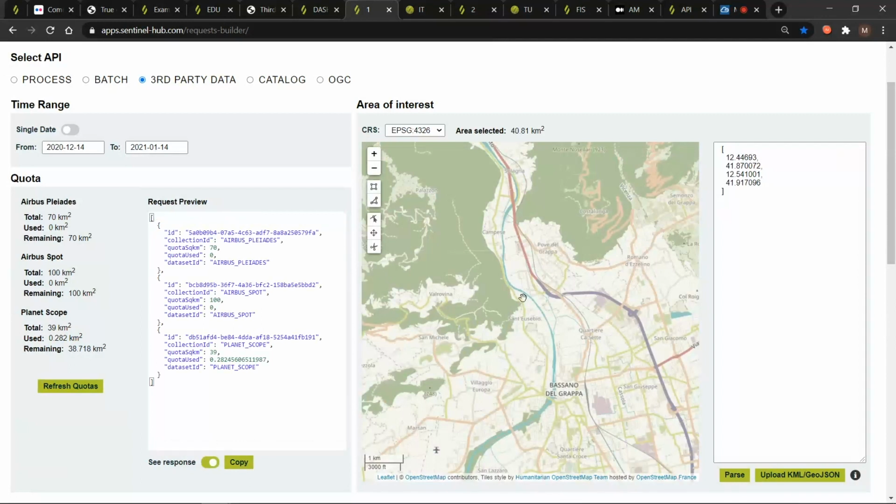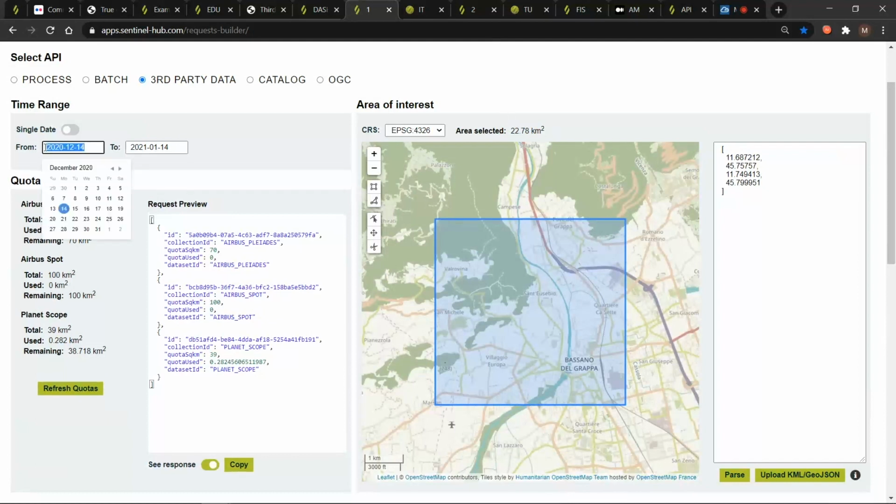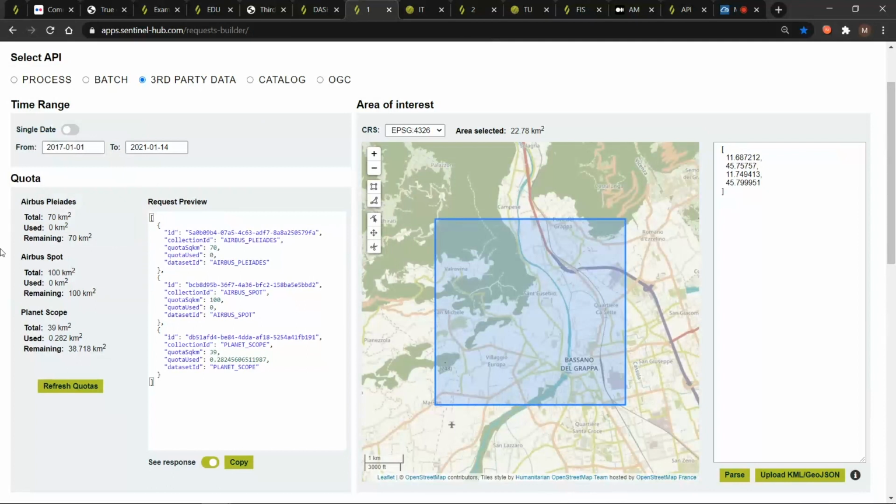We're going to be working on an area in Italy. I'm going to simply draw the bounding box, just like that. And immediately up here, I can see that the 22.78 square kilometers area was selected. So if I was to run this request, it would probably use this much quota. We will talk about all of this when we continue. We also need to think about the time range. I'm going to select the starting time range to be January 1st, 2017. This is because I will be working with zero cloud coverage, and I would really like to get enough completely cloudless images to choose from.